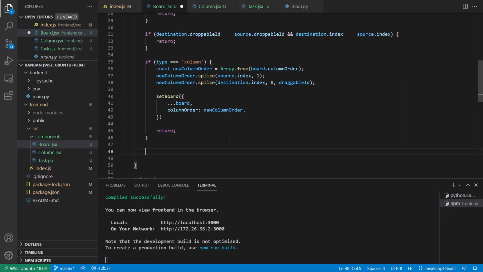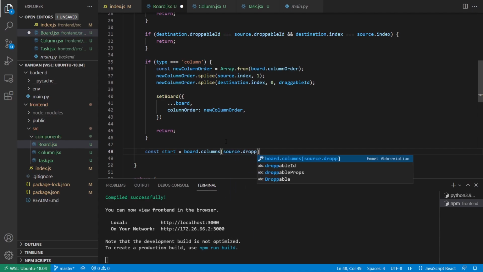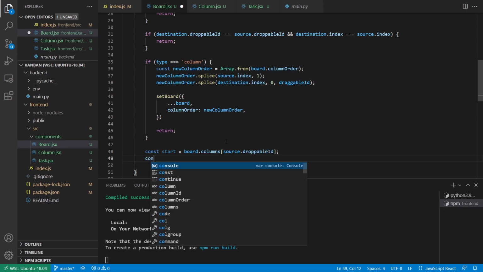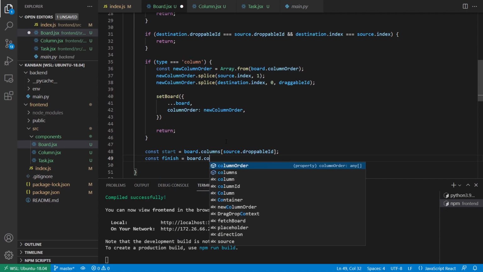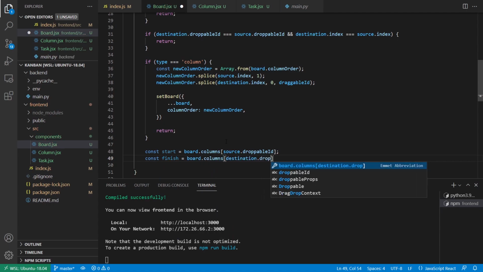So what I'll do is I'll get the columns that I'm working with. So I'll create two variables, start and finish. So board.columns, and I want to get the column for the source droppable ID. So droppable ID. And the same thing for finish. So board columns and then destination dot droppable ID.